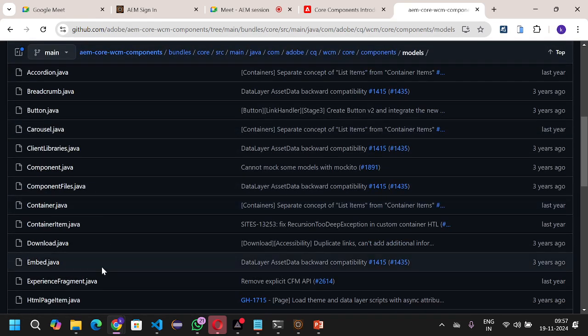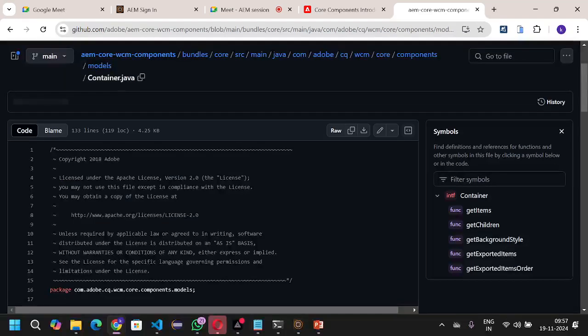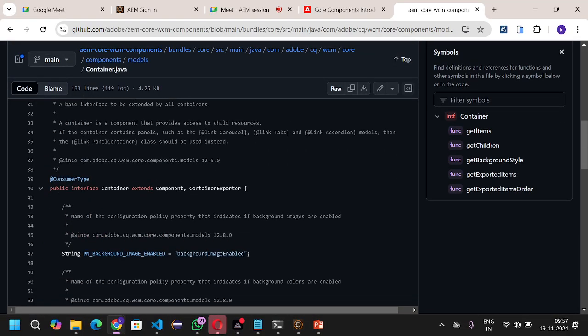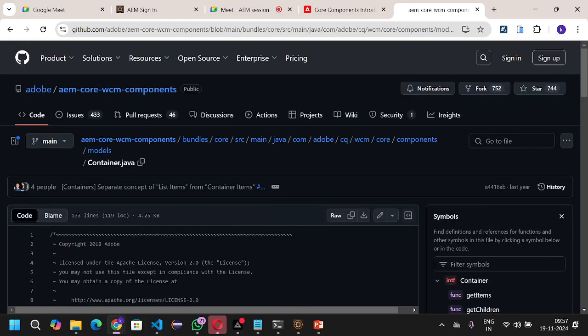These are all the component and container Java files. If I open container.java, this is the code base of the predefined components. Similarly, we will also develop our own custom components. So core components are the predefined components that the Adobe team provided to us. Based on the requirement we will use those components and we can develop the web pages very easily. This is all about core components.